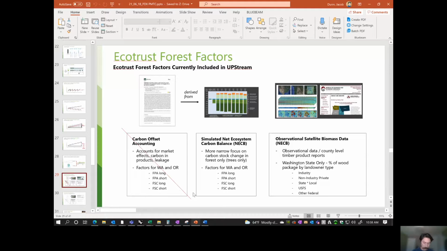The first order of business once we get into incubation will be to vet the methodologies around what EcoTrust has produced. Looking back at their initial paper that they did a couple of years ago, which looked at basically using carbon offset accounting to try to attribute landscape level carbon benefits to timber products. And then there are two versions that have been derived from that, both the simulated net ecosystem carbon balance, which more narrowly focused on carbon stock change and left the rest of the LCA, biogenic carbon in the products and end of life, to EPDs and LCA.